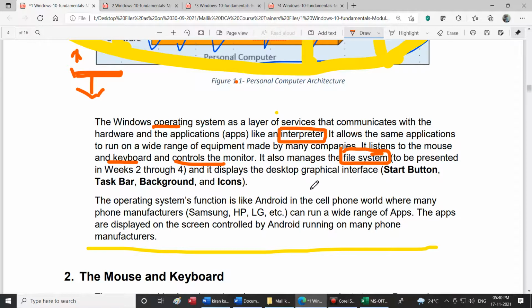It displays the desktop graphical interface. We will understand this desktop graphical interface. Please put this heading: what is desktop? You should keep some space, so that when you go home you can make a little bit of notes. After half a page you can start off. What is a desktop?